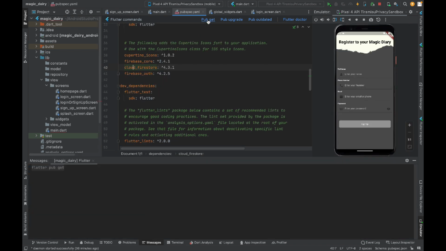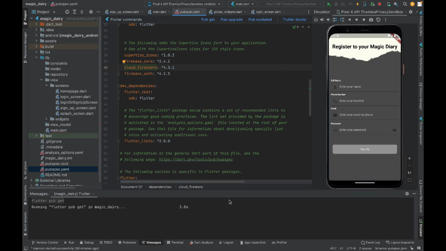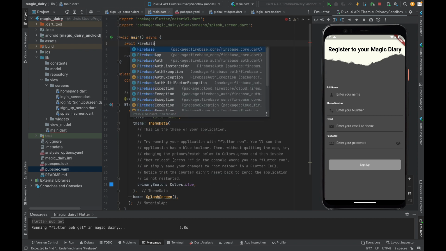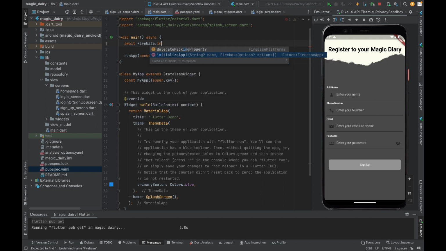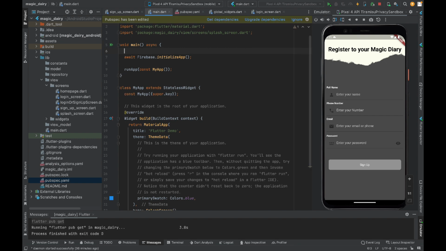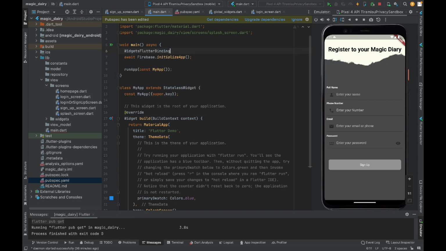Now you will click on pub get, and it will download all of the newly added dependencies, and we will be able to use those dependencies in our project. Now this Firebase will be accessible in this application. So here we have Firebase.initializeApp, and put a semicolon after it. Before writing this line, you have to add one more line here: WidgetsFlutterBinding.ensureInitialized.